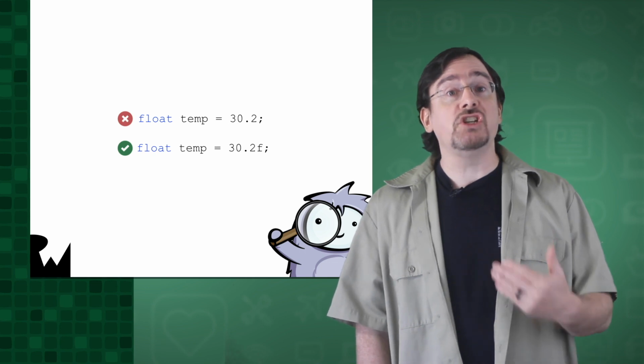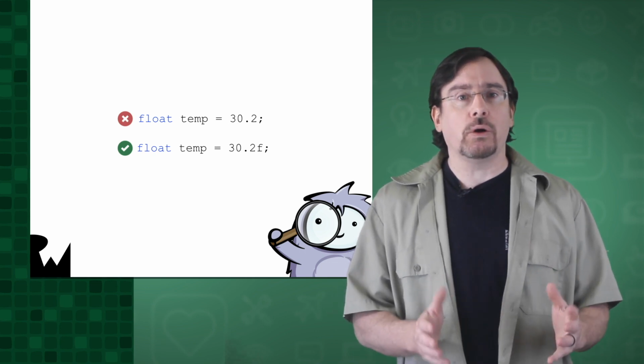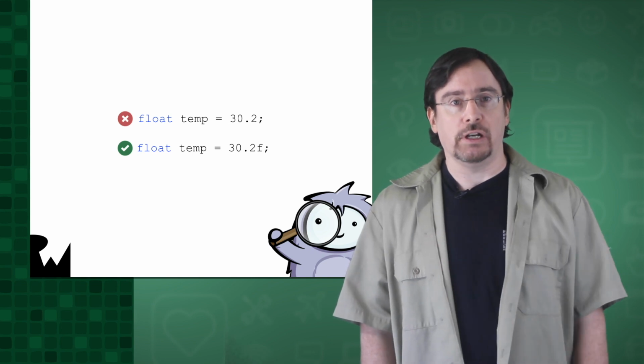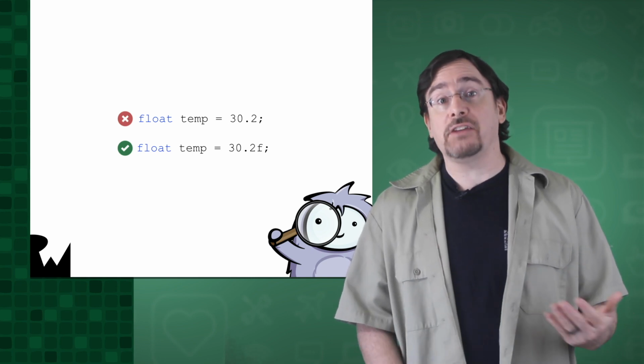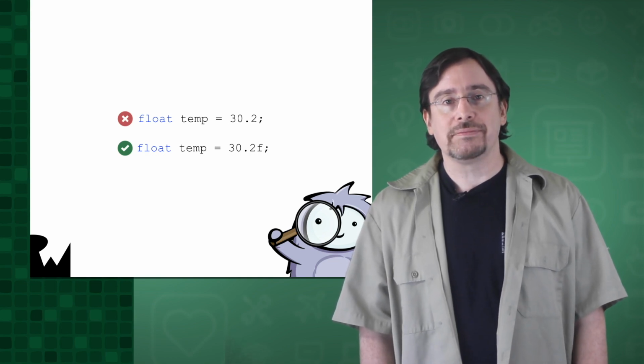To make it a float, you must cast the number, so you wrap it in parentheses, but a shortcut is to put the letter F after it. This does the same thing as a cast, but it just makes it easier to work with. Let's see this in action.